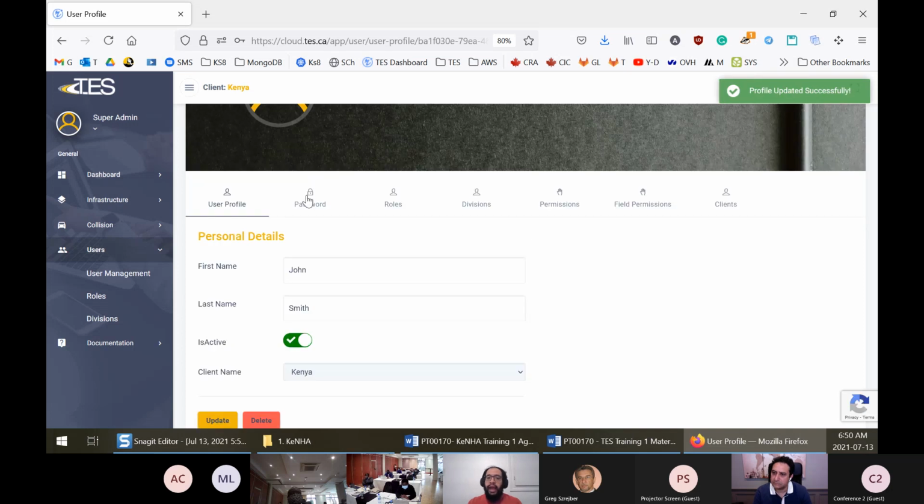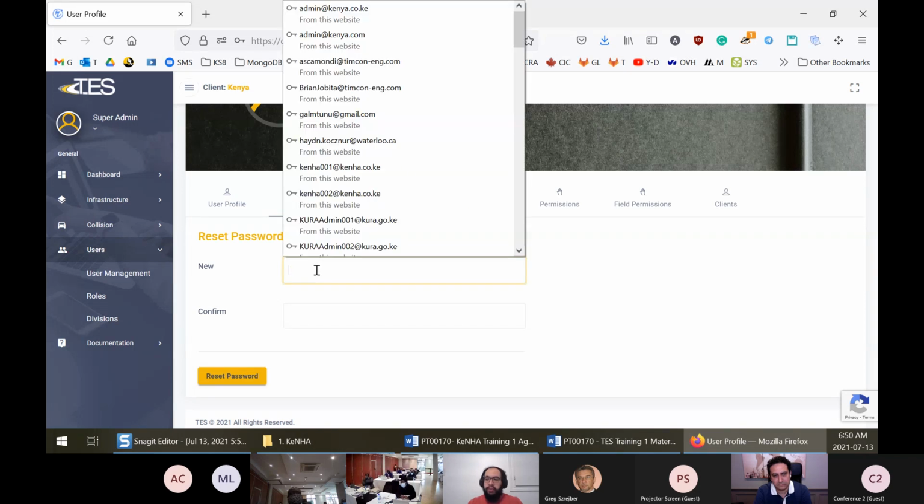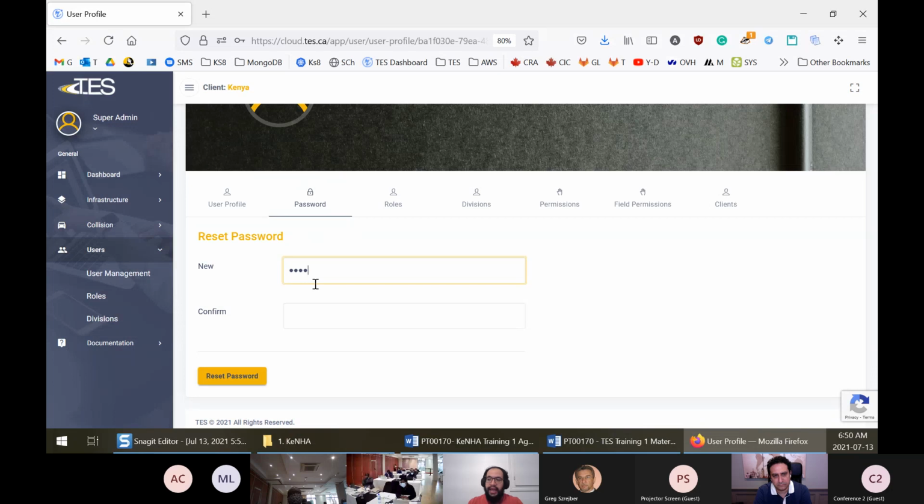They will not be able to log into your account. If a user forgot their password and asks me to reset it, I can go to the password section and set the password without needing to know their old password. Here I can type their new password, type it again, and press the reset button. I'm not going to do that, I was just showing you.